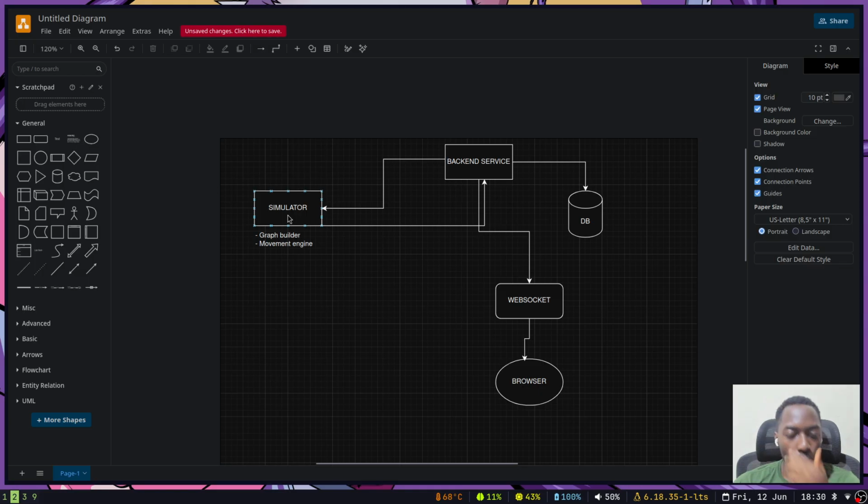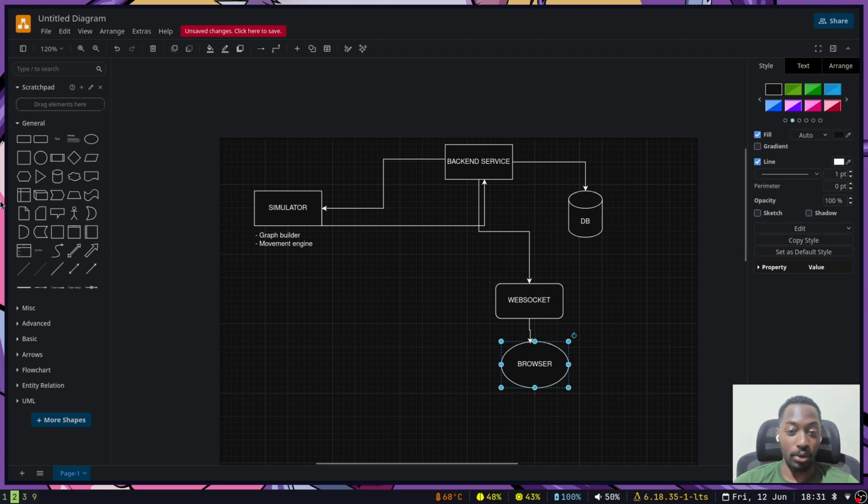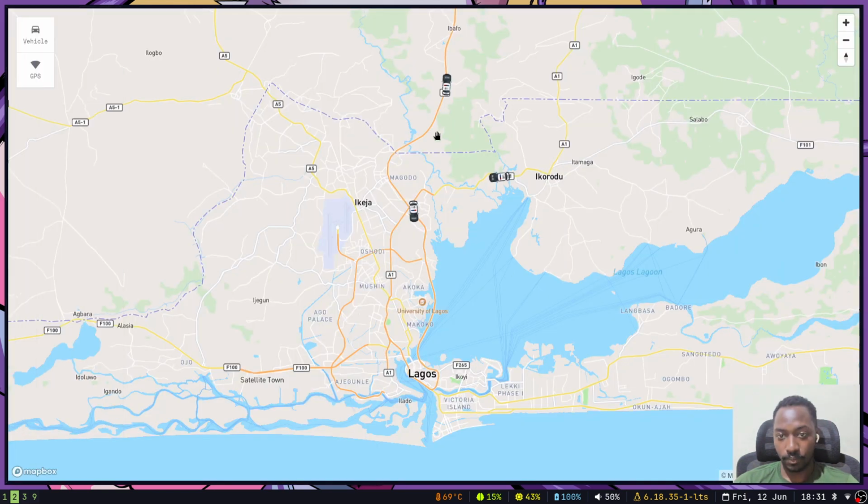So we have the simulator, retrieving the GPS device from the backend service, and then sending telemetry data to the backend service to store. The backend service gives that to the DB to store the telemetry data. At the same time, the backend service is sending the real-time telemetry data to the browser using WebSockets. That is the entire thing that happened. That's just how this whole thing works, right?